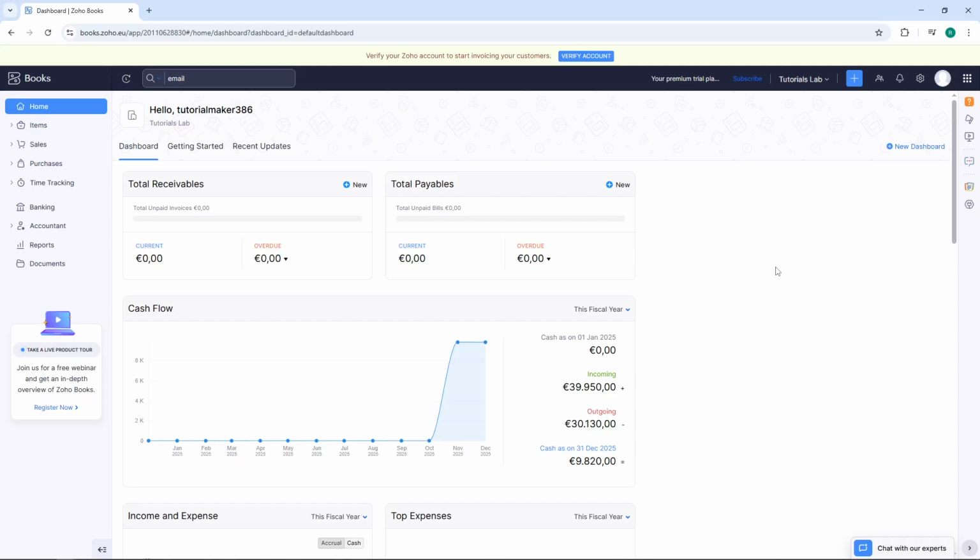Welcome back, everybody. Today, I'm going to teach you how to set up payment reminders based on due date in Zoho Books. This feature automates your follow-up process, ensuring clients receive timely reminders without you having to manually track every invoice due date. Let's start by opening your web browser and navigating to zoho.com/books.